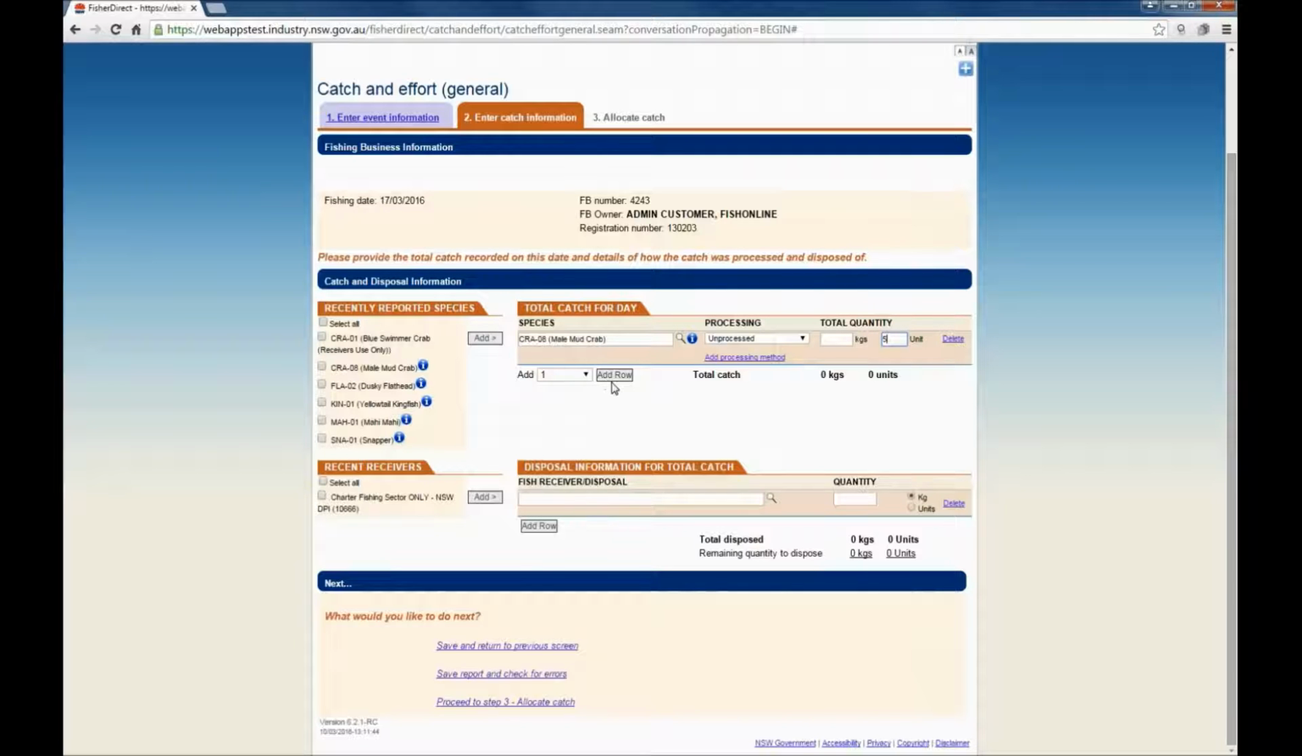Click the Add Row button to enter the details for the next species and continue to enter all species caught and retained during your day's fishing. Once a species has been previously used in a report, it will be displayed as a selection under the recently reported species list. To use a recently reported species, select from the list and click Add.